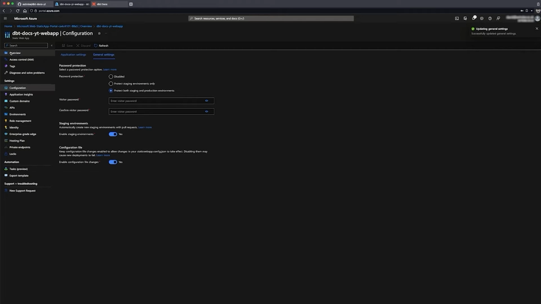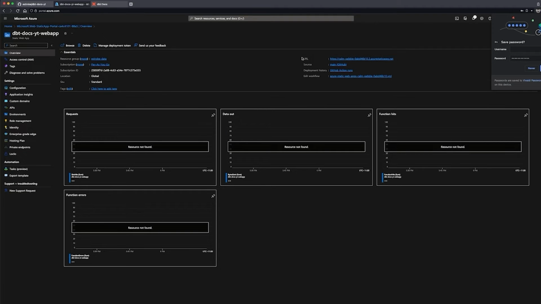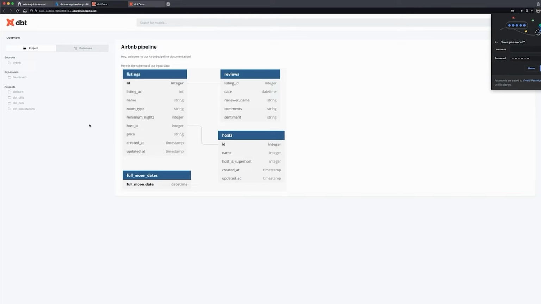So now if we go back to the overview tab, we can see we've got this auto-generated URL for our project. We now click on that project. You can see we'll be prompted for that password we just created. And we can now access our documentation.